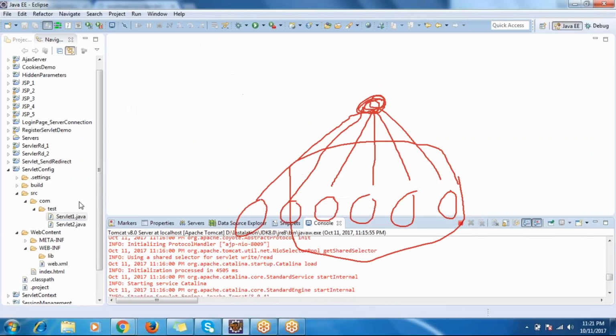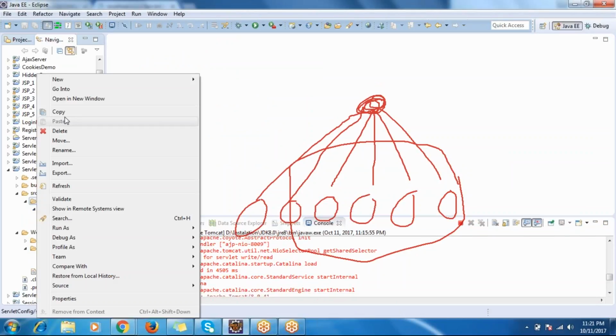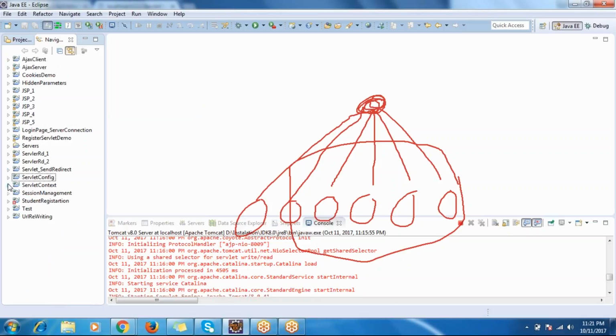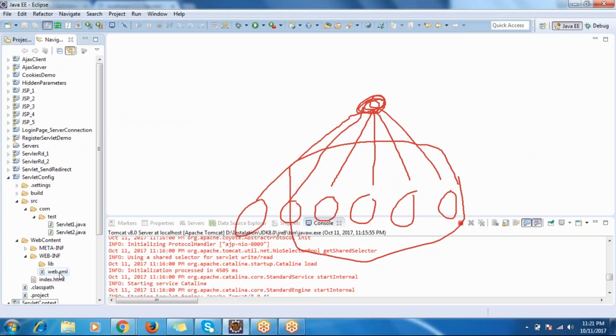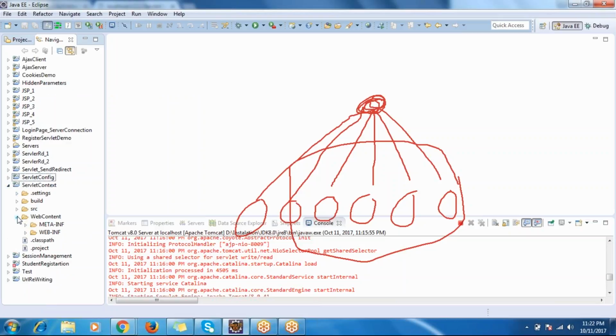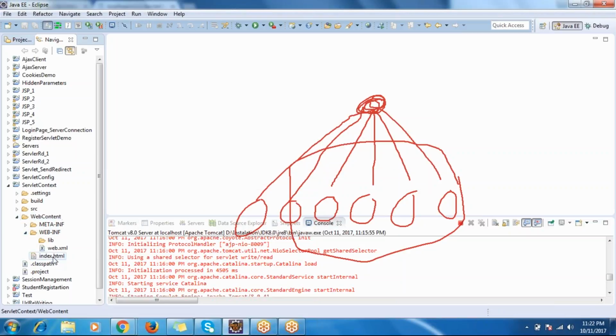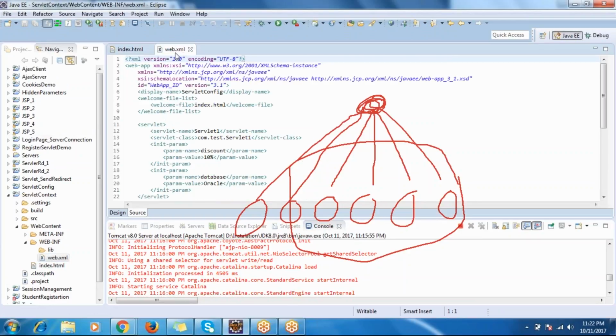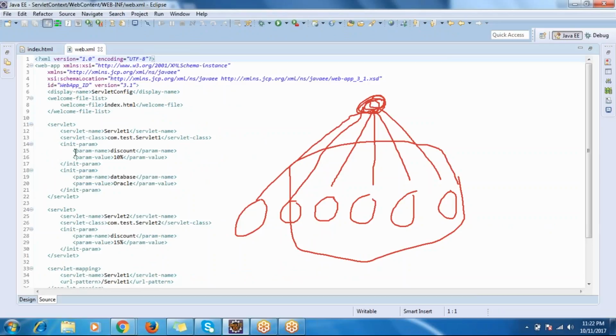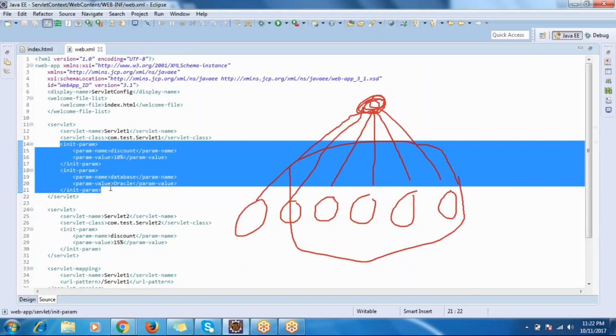And close everything, and let me copy these two servlets from servlet config and paste them inside this one, and let me read the web.xml. WEB-INF plus web.xml, I will copy and paste inside WEB-INF. So we have an index file, we have a web.xml. Come back here. Now I don't want to declare these parameters inside any specific servlet.